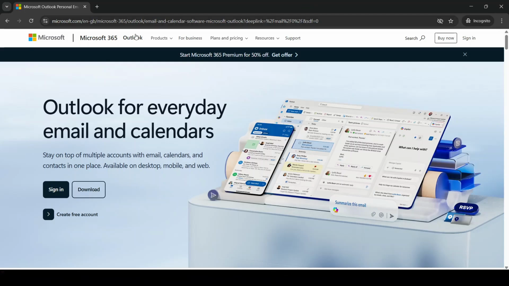In today's video, I'm going to teach you how to log in to Outlook in Chrome. This quick walkthrough works the same on Windows, Mac, and Chromebook, because Chrome gives you a smooth, consistent way to reach Outlook without any extra setup.